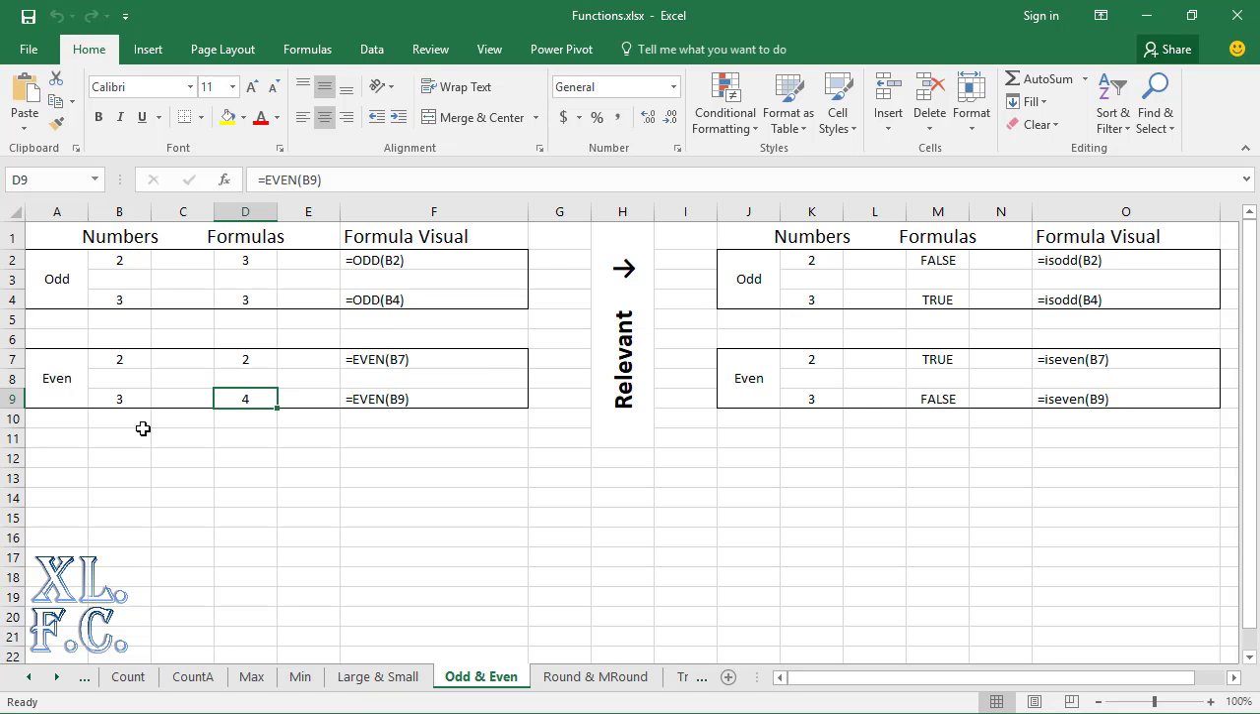In case of this second example, I have referred to the cell B9 as the input of the EVEN function. As 3 is an odd number, the result of our EVEN function is 4, which is the next number after the input, as 4 comes after 3 in the numerical series.